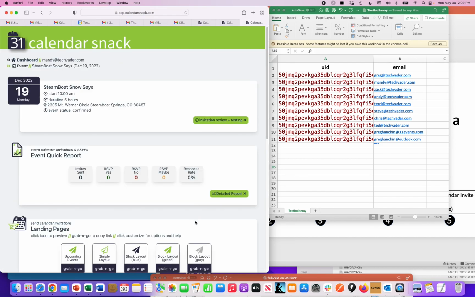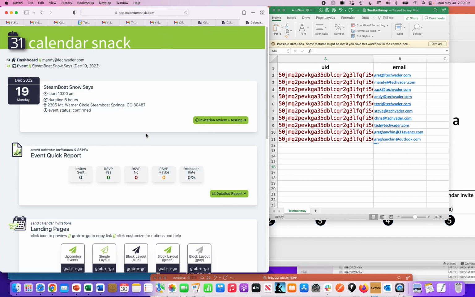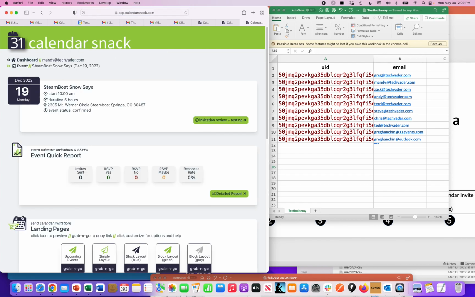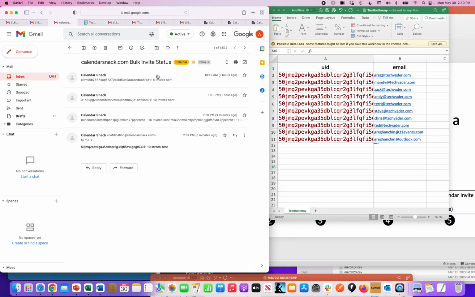And what we're going to do is kind of follow the path of what happens in the back end. As I refresh here, we should see a notification go out here in a sec, and I'm going to check Mandy's email. You can see the status, 10 invites were sent. So that's the good news. So the 10 invites were sent to this email. I just received notification from the calendar engine.